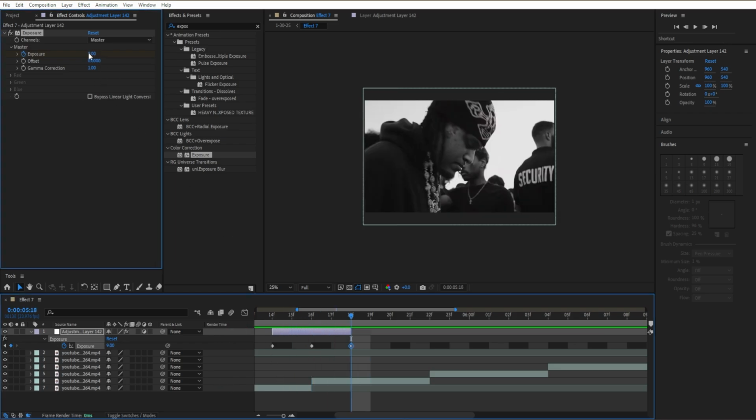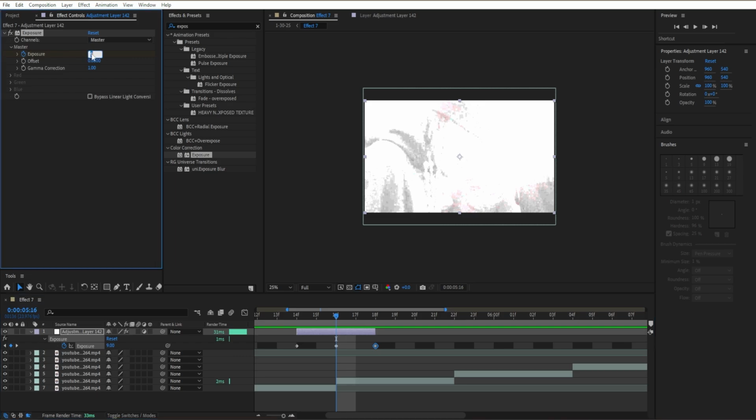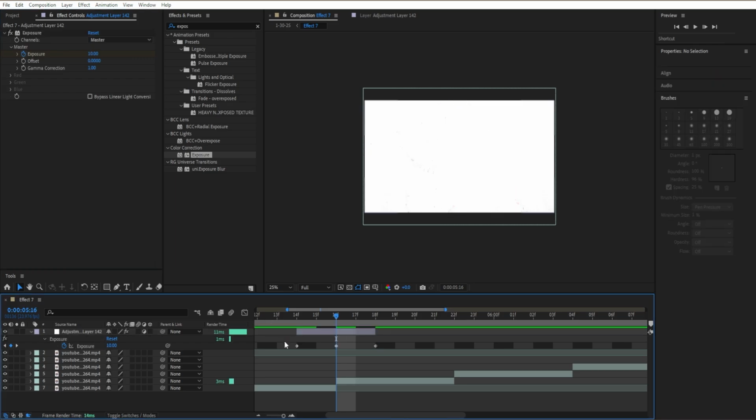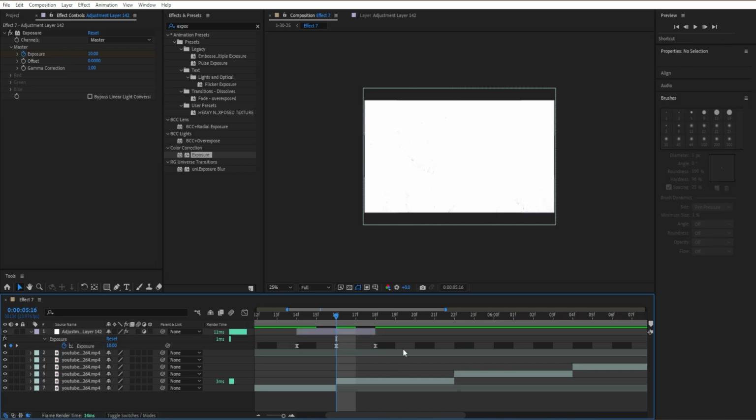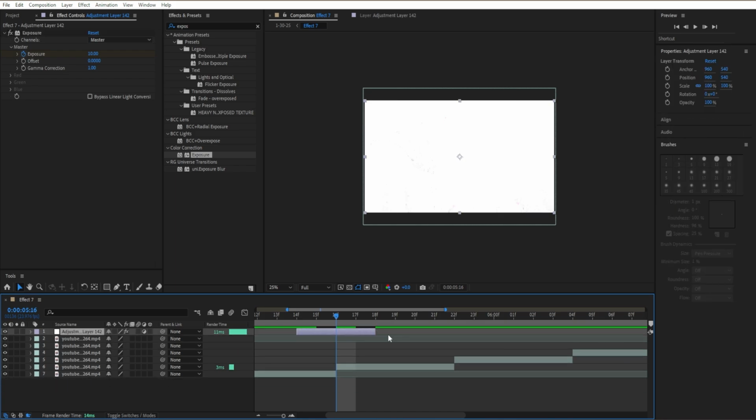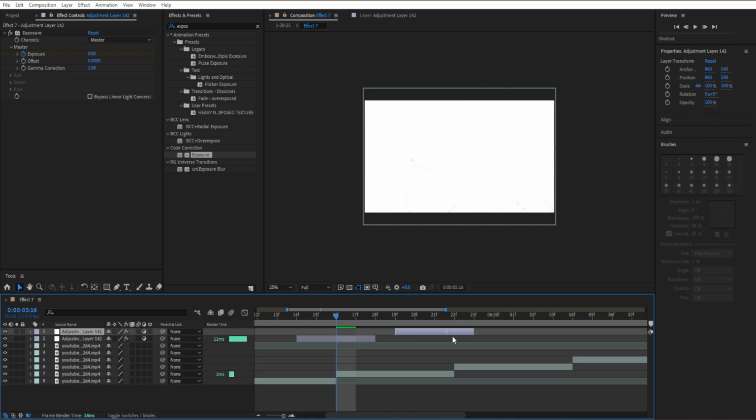Then you want to put it all the way down to 0 right here. Oh, whoops. Put it down to 0. If you want it a bit brighter, you can always put it up to 10. And highlight these 3 keyframes, easy ease them, and then I'm gonna go ahead and duplicate this layer.